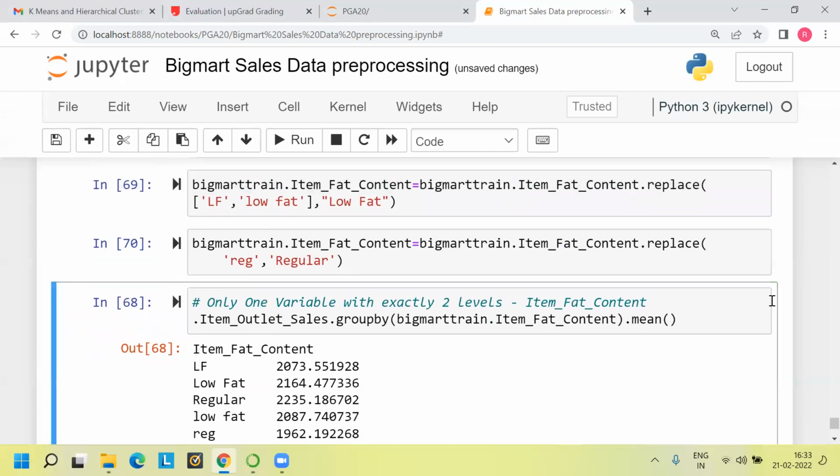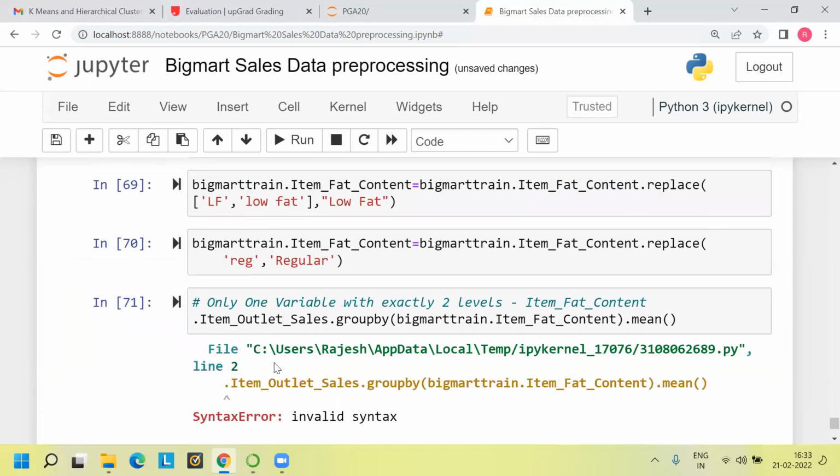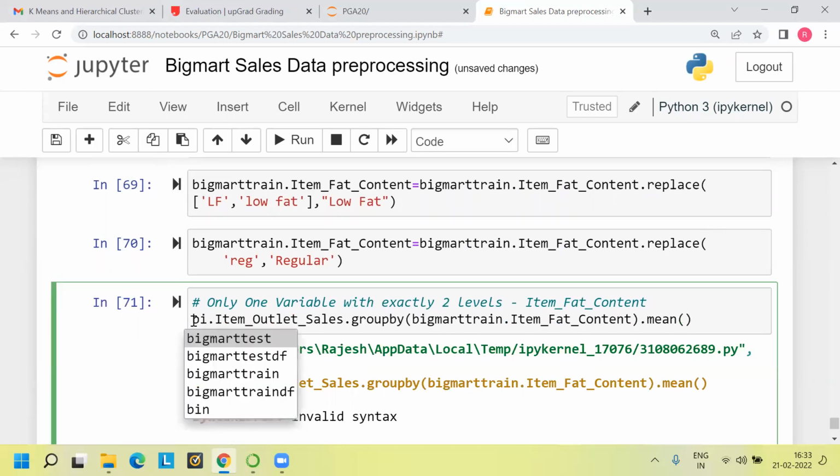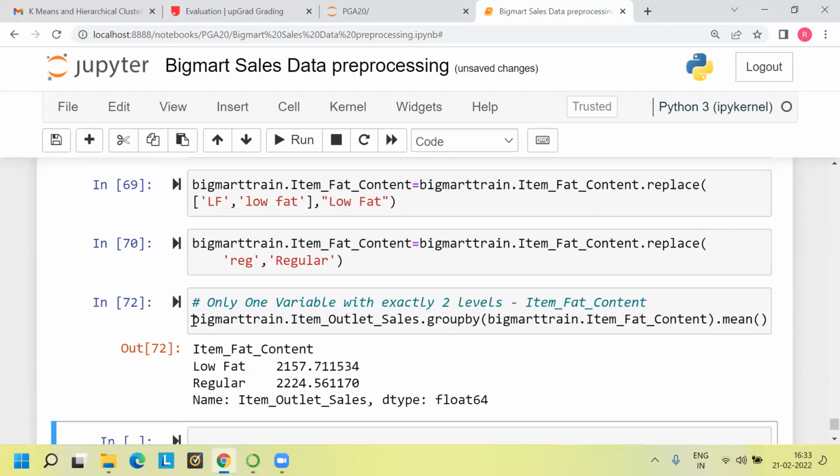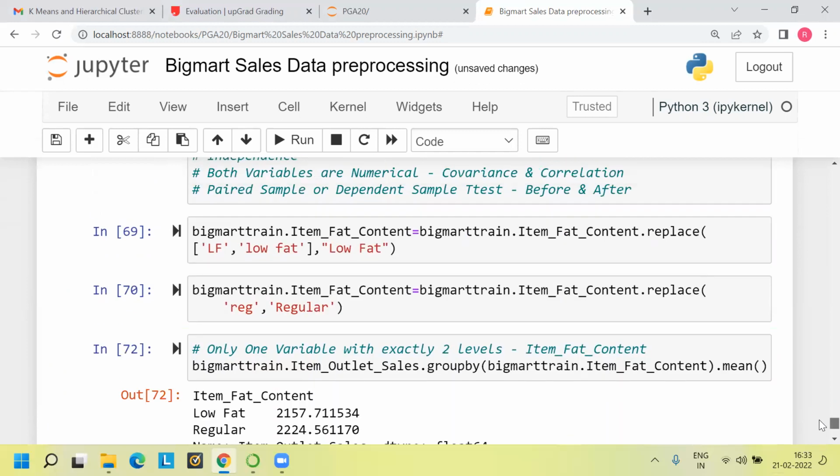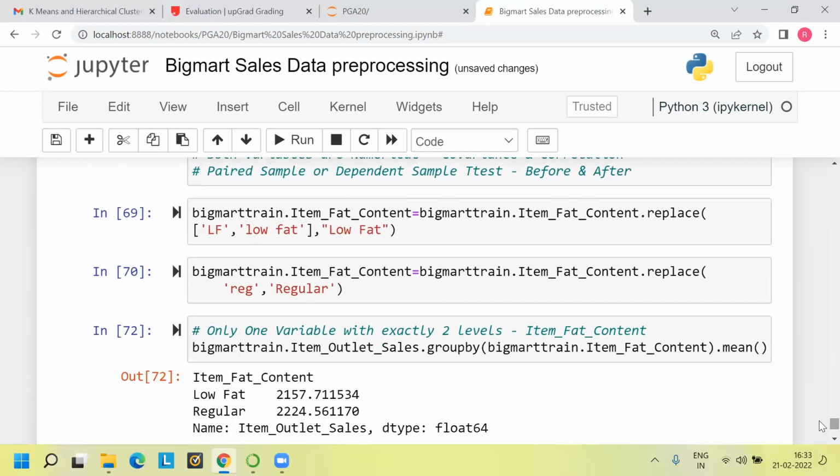Okay. Now, if you do the group by on Bigmart train, we'll get only two levels. So it's only a small thing you have to do, only two lines. Run the item fat content replacement, low fat and LF, and replace reg with regular. So you're correcting the levels in the Bigmart train, so that we can have exactly two levels.